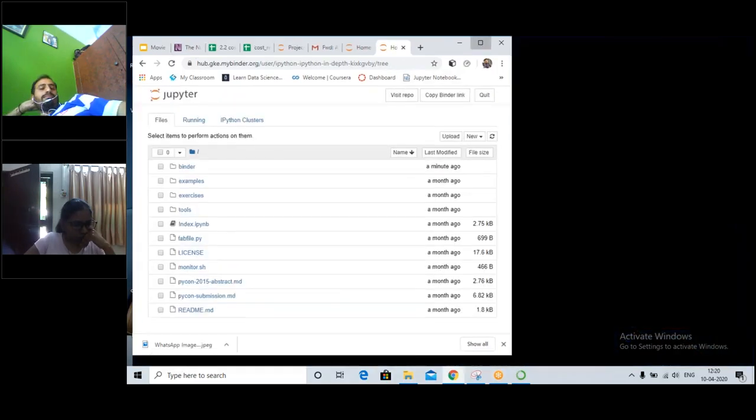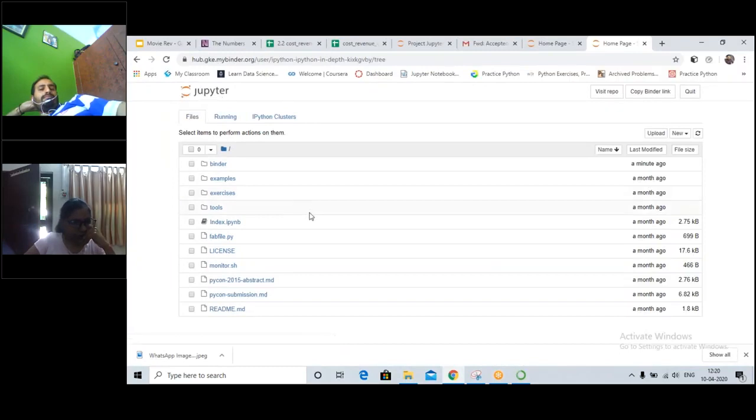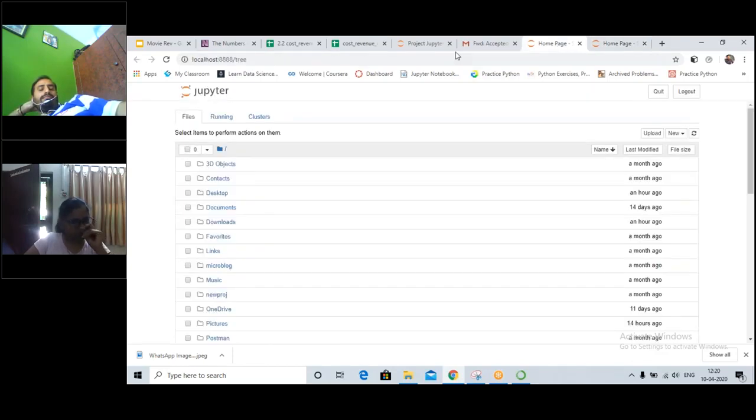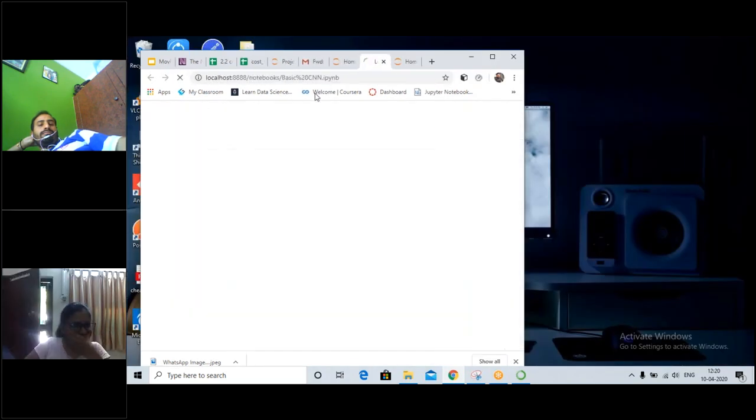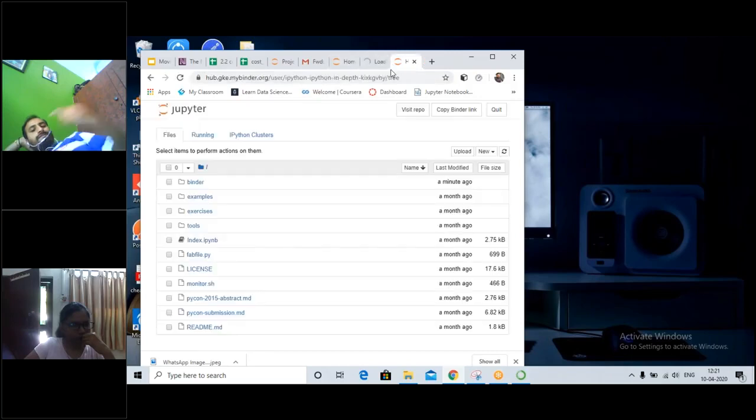So if you will click on the Jupyter icon over here, it will take you to this window. Please click on this icon on the Jupyter notebook that you have. Okay, let me try to show it to you again. For example, if you have your Jupyter like this, and if you click over here, it will take you to this page.